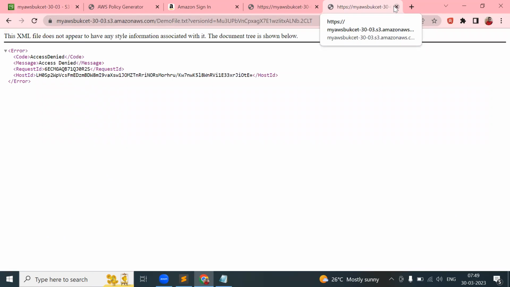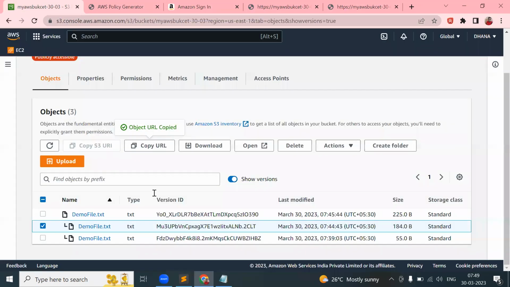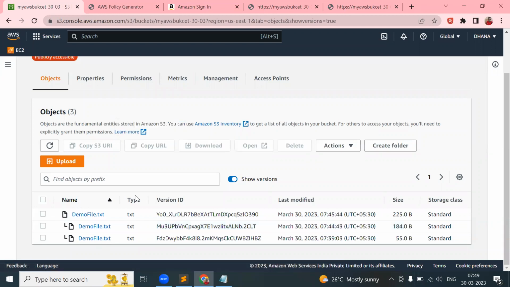We have disabled all the public access button, and we have also generated the bucket policy in order to get the objects. The object is perfectly working fine. The previous versions are not working. The recent updated version is working fine. We are able to get the object, but the previous versions we are not able to access. Why? Previous versions again we are not able to access.